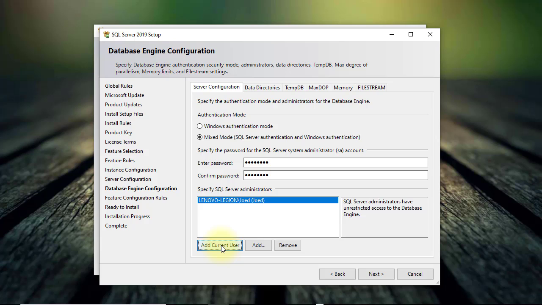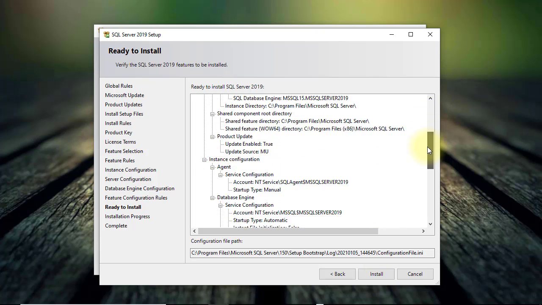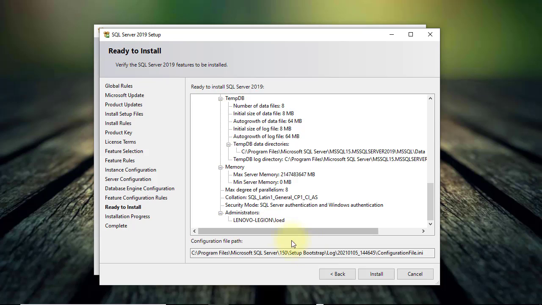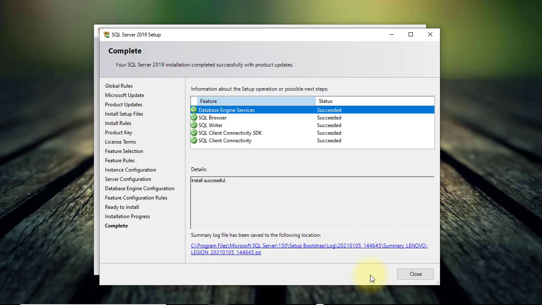And as you can see, my computer name is Lenovo-Legion, and the current account user is Joed. I'll click Next and you'll see the summary of your configuration that says SQL Server is ready to install. You can review this if you want to. Once settled, click Install. Again, depending on the speed of your computer, this could take some time. And once the installation succeeds, you can see here that it is complete. You can close the setup window.